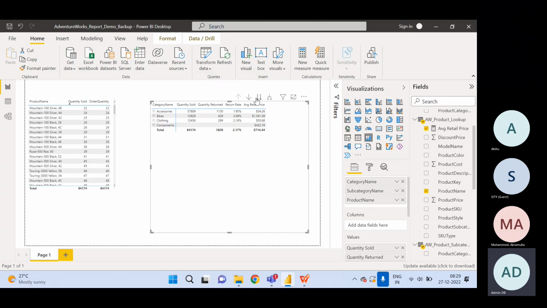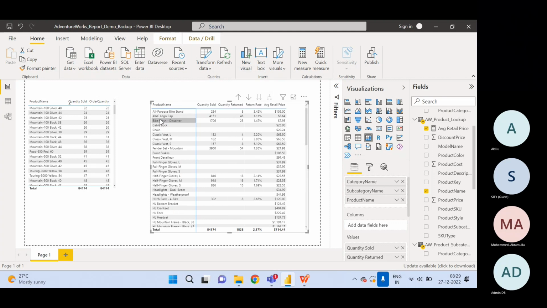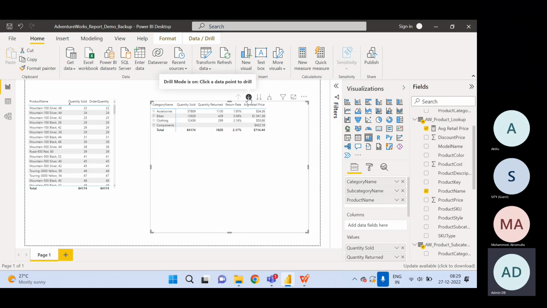If I do drill down, right, go to the next level. I don't know why this one is not working, but ideally, how it should have gone is, if I do drill down, then after category name, the subcategory should come. It will, drill mode is on.